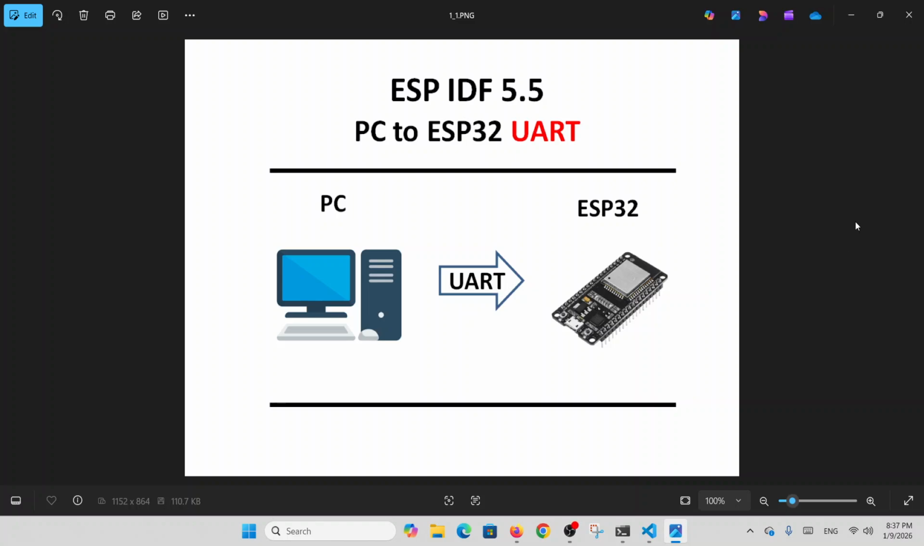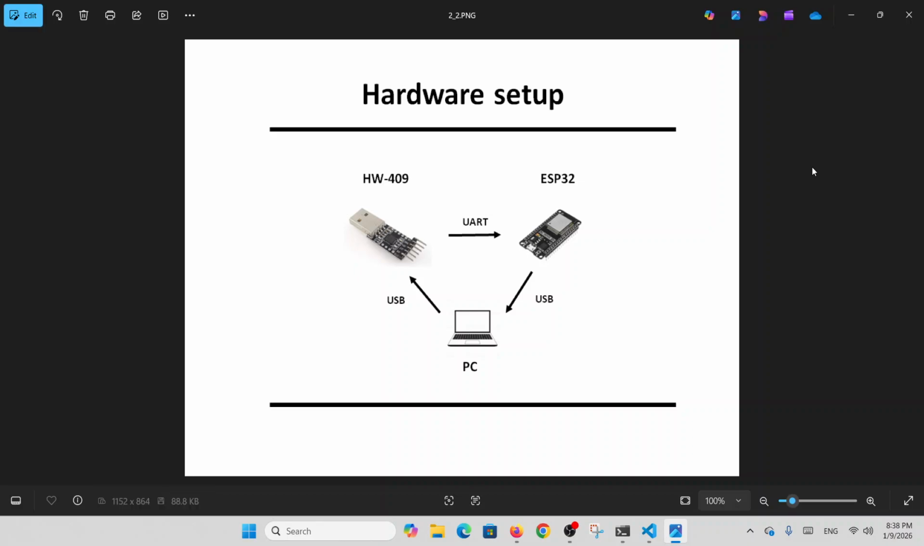Hello! In this video we will send a simple string message from our PC to our ESP32 via UART, and in this way we'll demonstrate the UART communication. Following the question of one of our subscribers, I've been asked if we can use one computer for such an action. And the answer is yes.